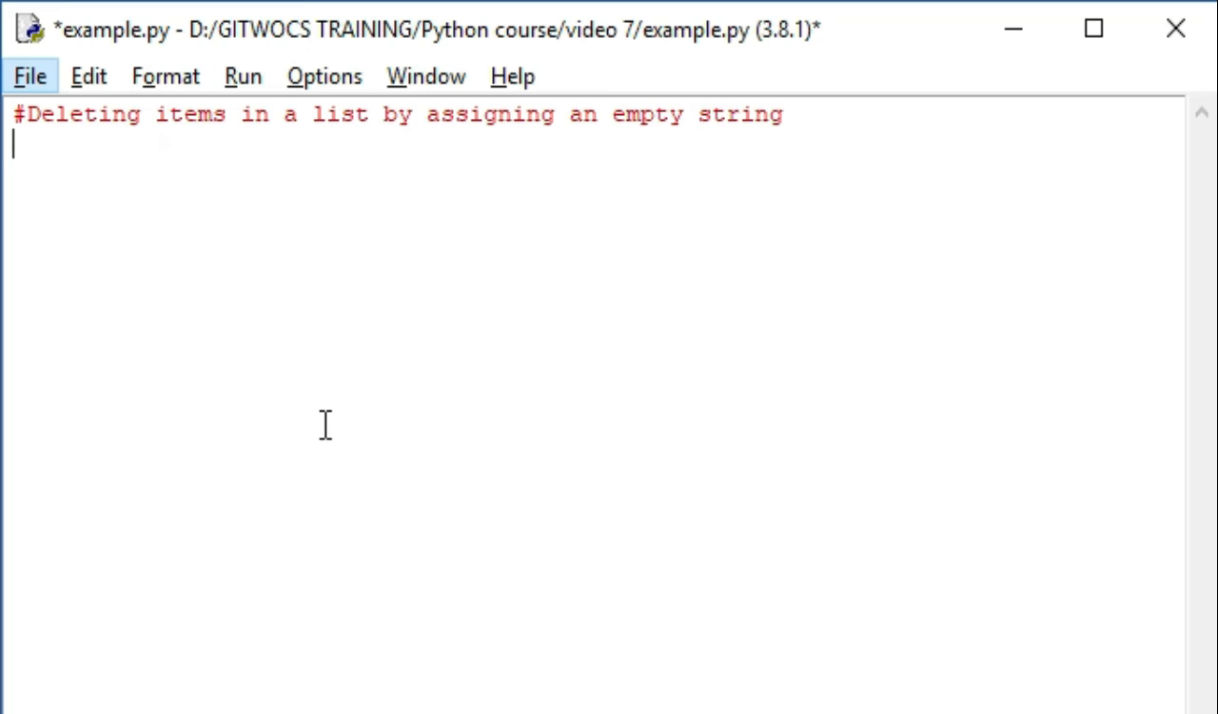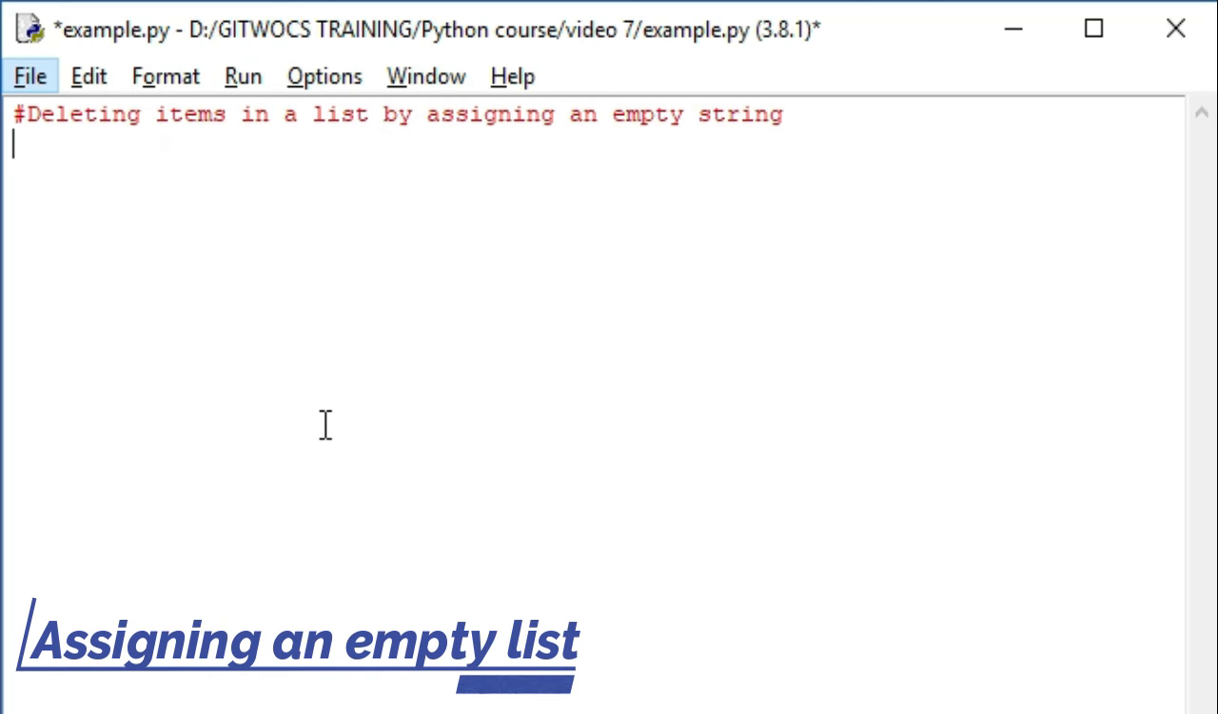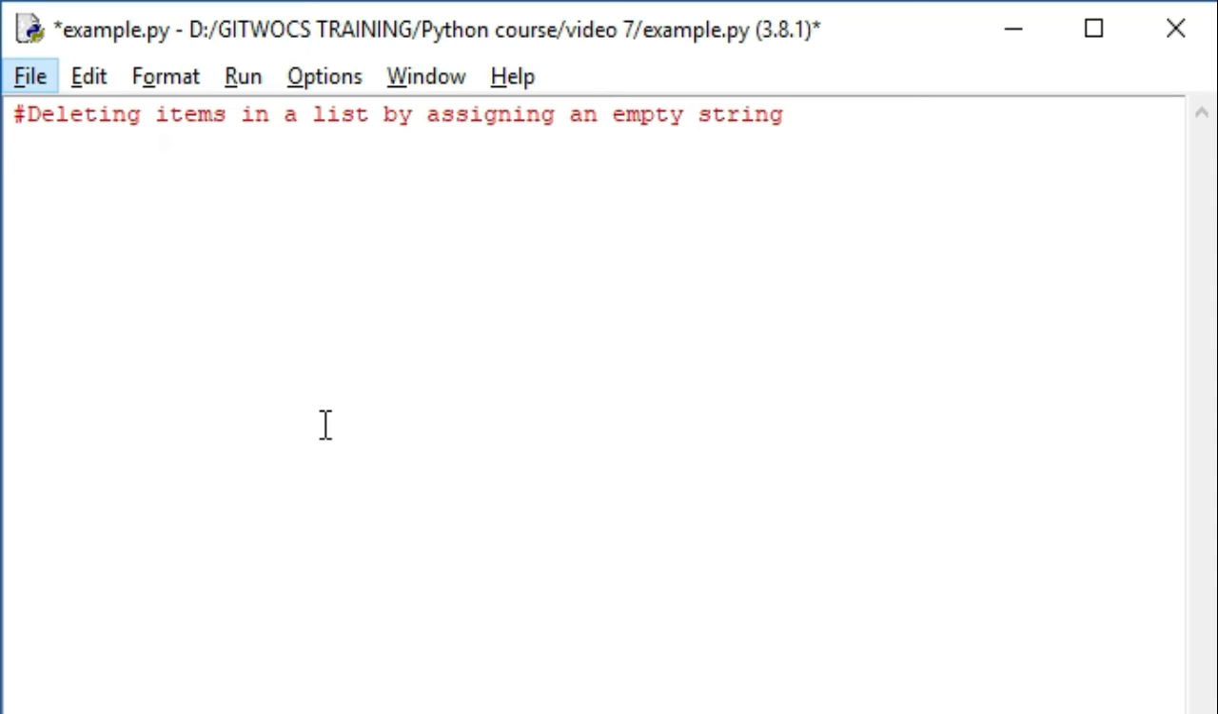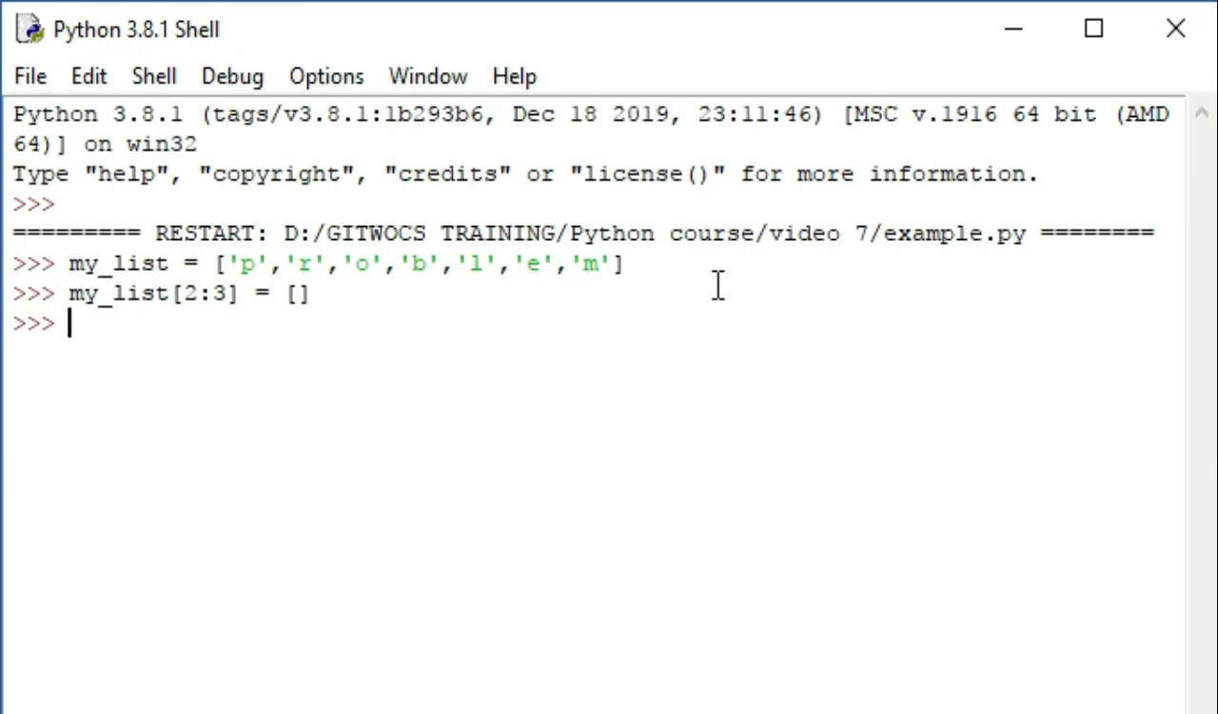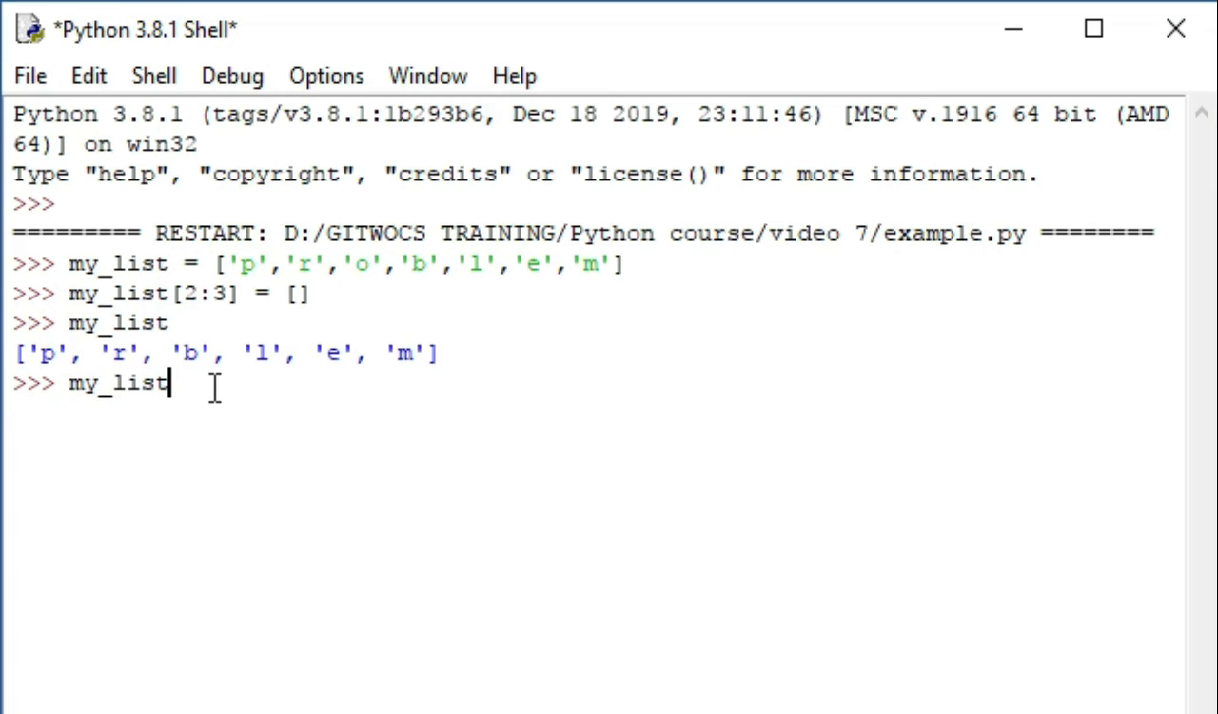Finally, we can also delete items in a list by assigning an empty list to a slice of elements. For example, we have a list of letters PROBLEM. My list [2:3], the slice 2 to 3, we assign to it an empty list. Then we print the list and we have PRBLEM, saying that O is no longer present, O has been deleted. Then if we take my list [2:5] and we assign to it an empty list, we have my list PRM, with all the other letters being deleted.